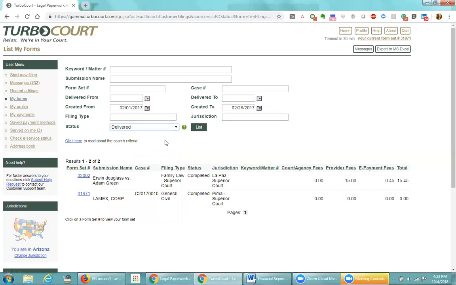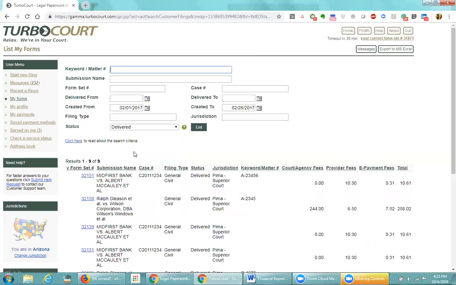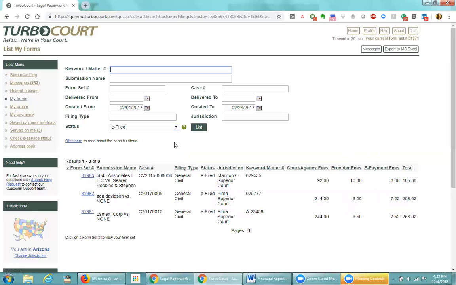You're very busy. You may be wondering, do I have any filings that I've submitted to the court that they haven't processed yet? So look for delivered filings, and you'll see if there are any filings that you're still waiting for the court to process. And then lastly, and most importantly perhaps, look for your e-filed filings, because again, anytime the status is e-filed, it means you're going to get access to the docket that the court makes available electronically, as well as the conform stamped copies. Right? So these are just some of the ways you can use this search screen.